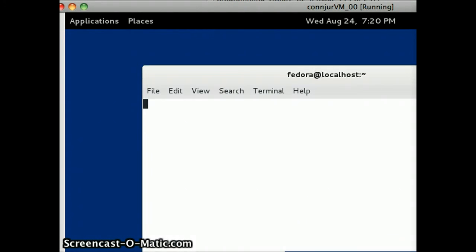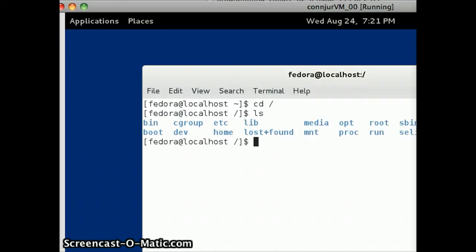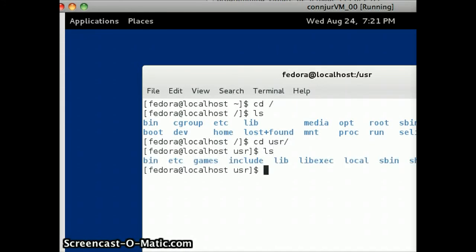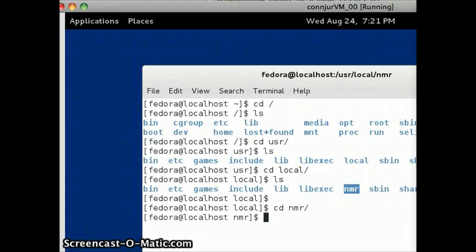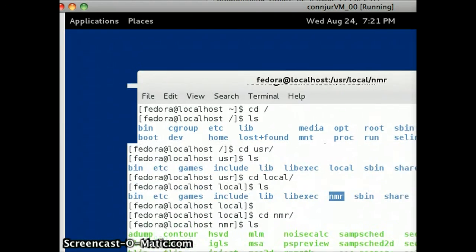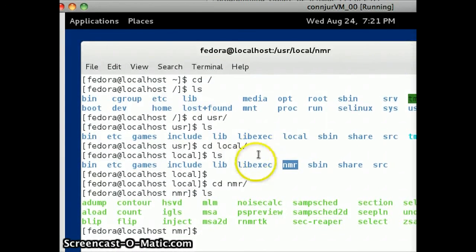There it is. If I find a terminal, the way that the Connjur VM is set up is if you go to /, and you go to user, and you go to local, then there is an NMR directory, and that's on the path. So the way that this works is all the NMR programs go in the NMR directory. So if I go to NMR, you'll see all of the toolkit programs, because the first version of the Connjur VM is basically a virtualized environment for running the toolkit.